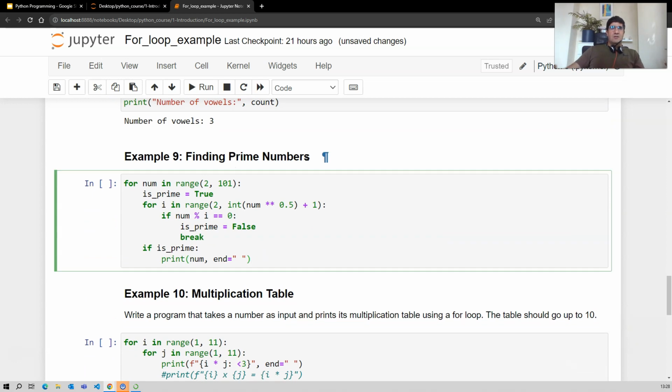So a prime number is a number that is only divisible by itself and 1, nothing else. So how can we find prime numbers between 2 and 100? What we did, we created a loop for number in range of 2 to 101. So in fact, it will start from 2 to 100. And the first number will be 2.